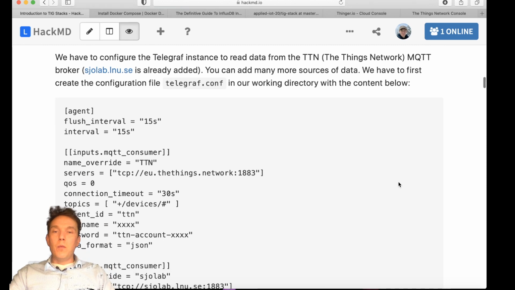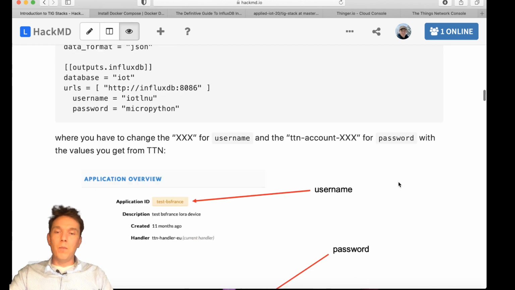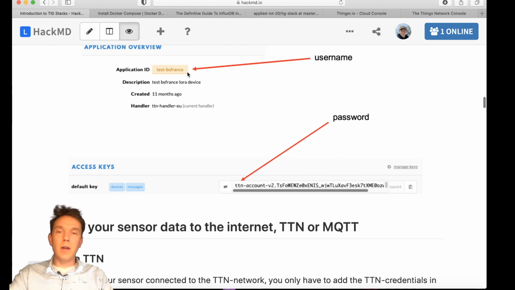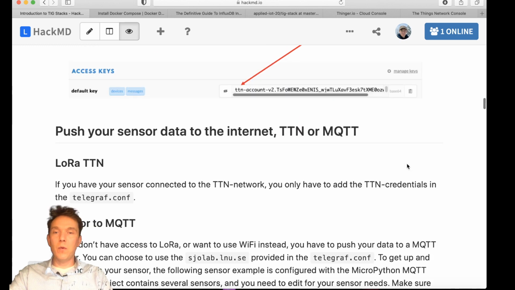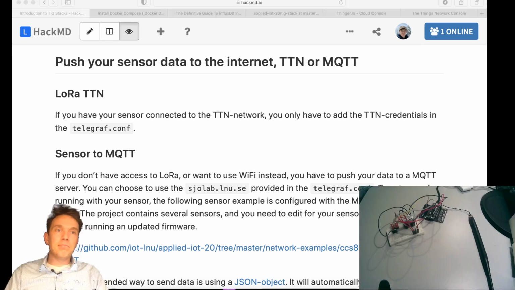So this is how we're going to configure Telegraf, and obviously I've already done that. As you see, I've already configured the username for my TTN instance and the password. As it is now, there's really no meaning of starting up our TIG stack and trying to get things into that. You need to have something that is pushing data. Well, it's a pre-recorded video, so obviously I have something prepared.